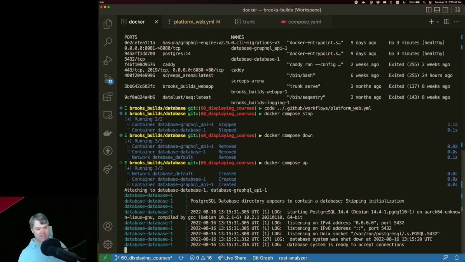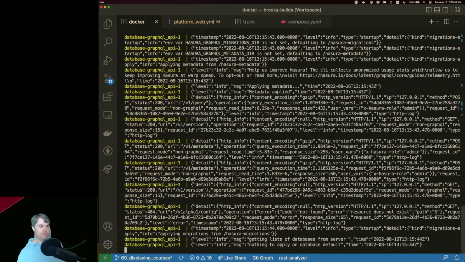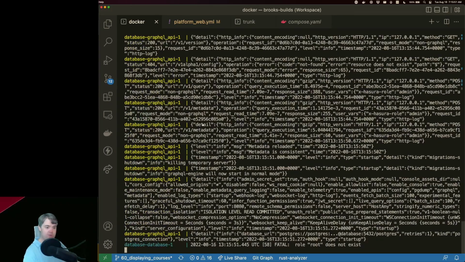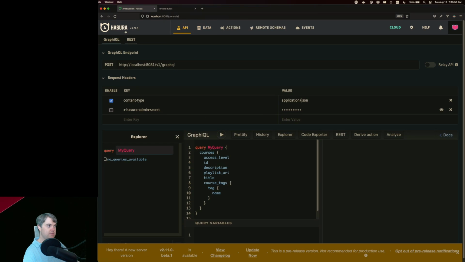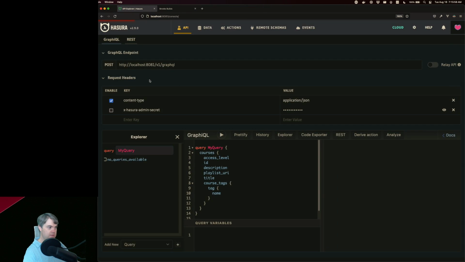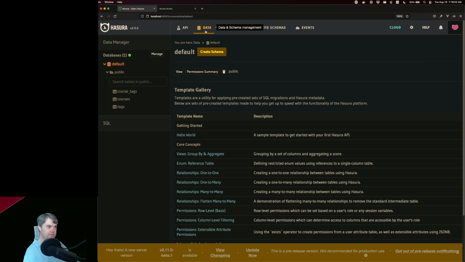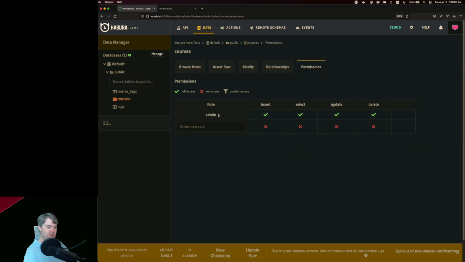Probably should have done -D, but we'll see. Okay, so you're up and running already, it looks like. That's still not working. But if we come here, permissions. Okay, so that's not being set in the metadata, so maybe we need to configure that.